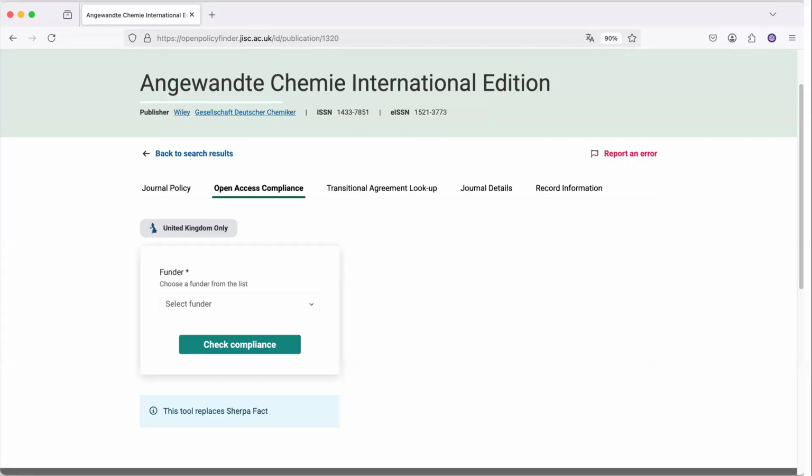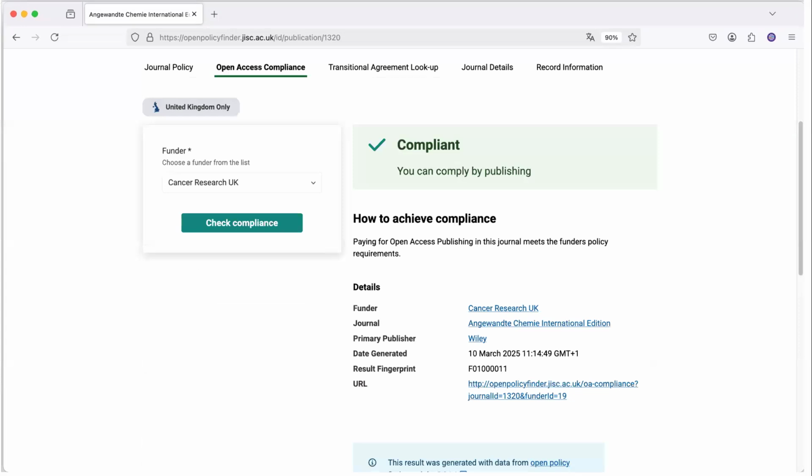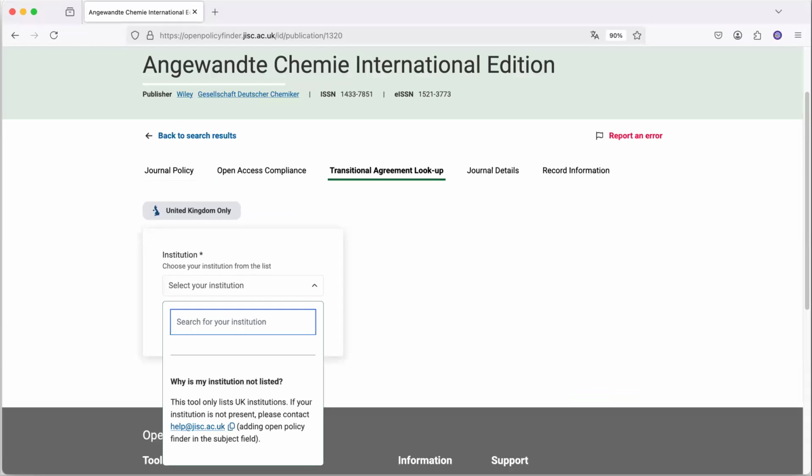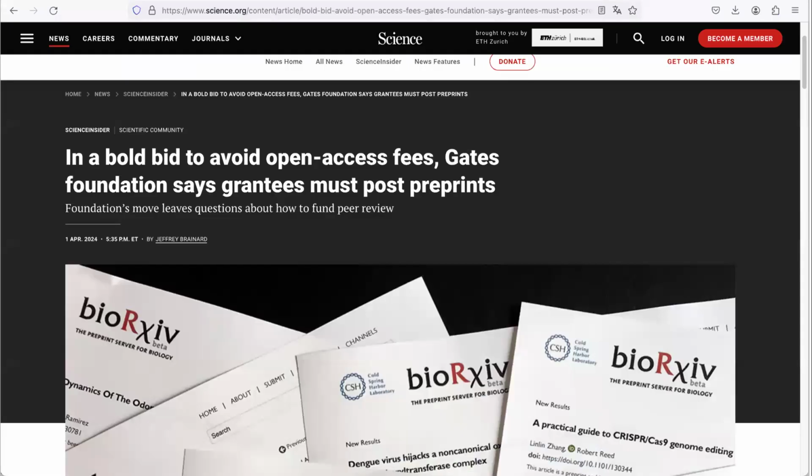You can also check if there is open access compliance. So you can select your funder. For example, if you have funding from Cancer Research UK, you can click and then you say it's compliant. You can use Angewandte Chemie as a journal. However, this does only work for UK institutions because it's now only a UK service, so you can't check if it's okay for National Science Foundation or any European funding.